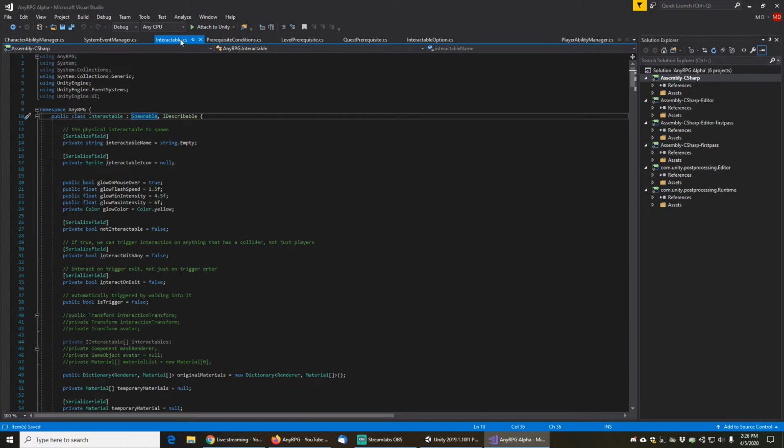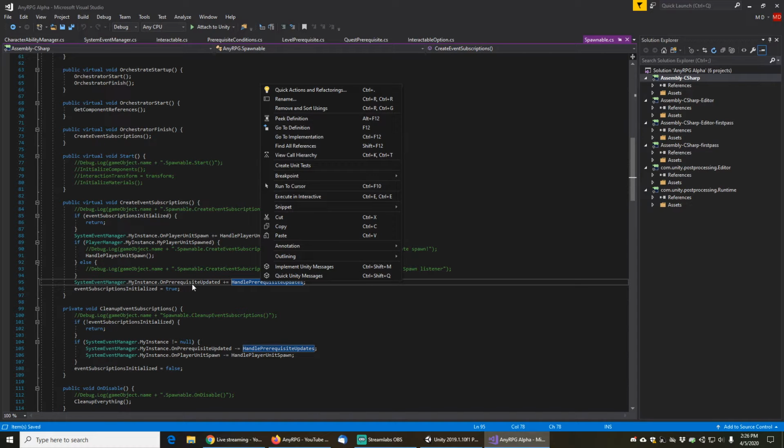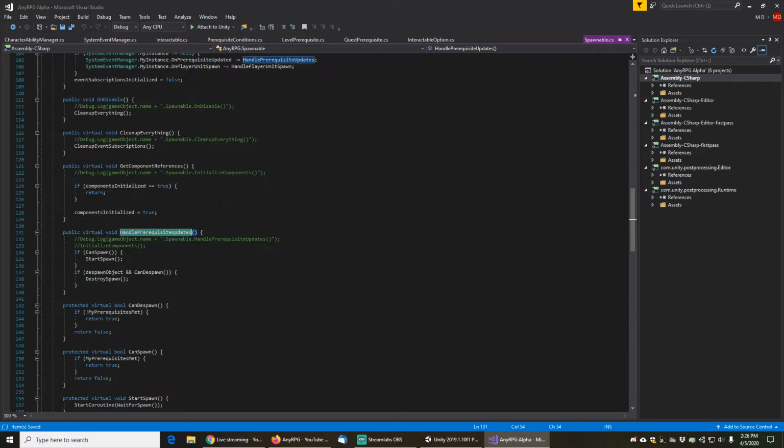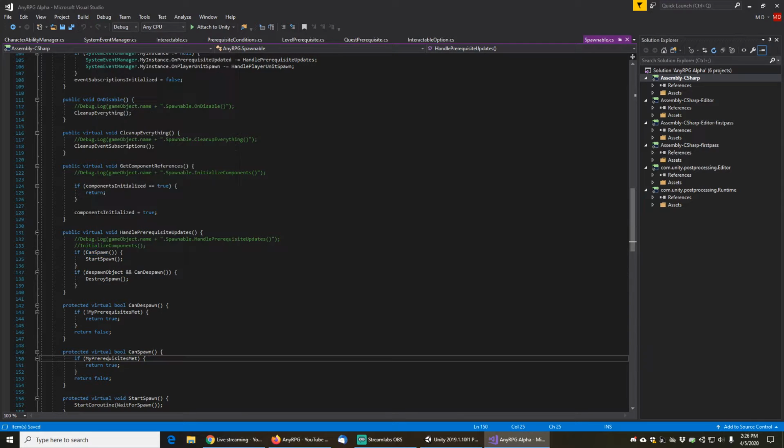Another problem is that our interactable class, which is based on our spawnable class here, if we go to the definition of that, what it's doing is subscribing to a system manager generic prerequisite update event, and then going through and checking every single prerequisite, basically. And those checks are all live. So we want to swap the way that prerequisite checks are done.